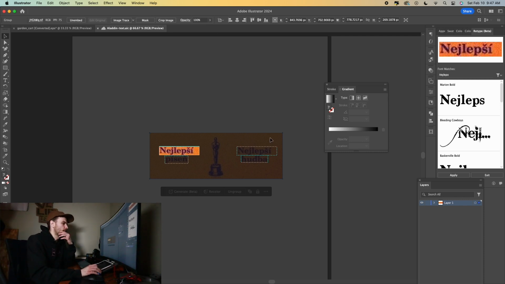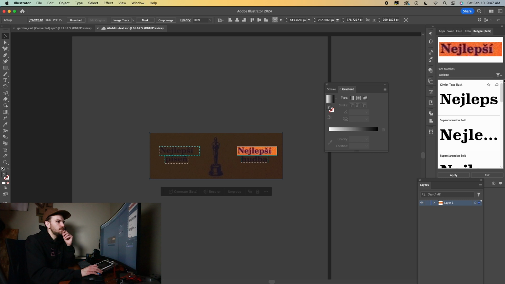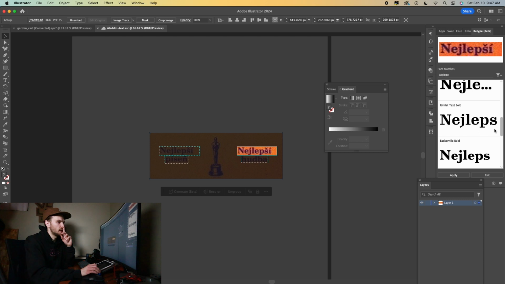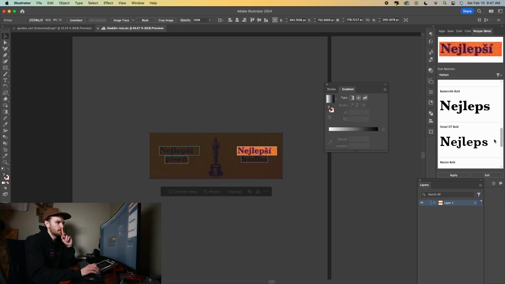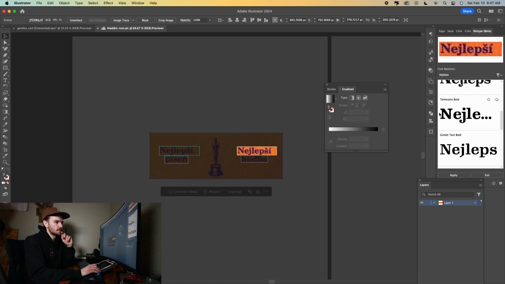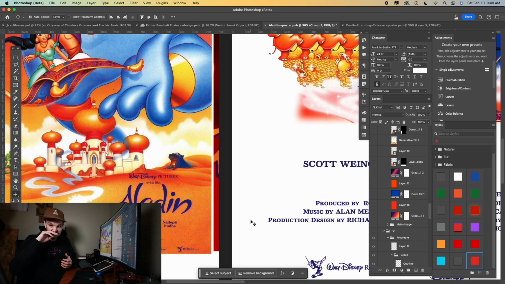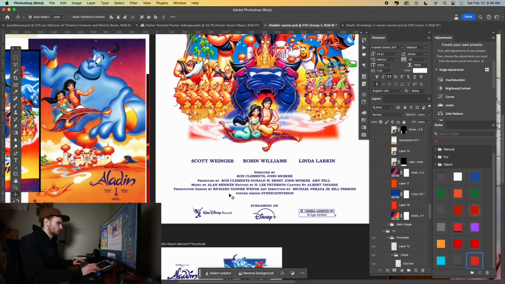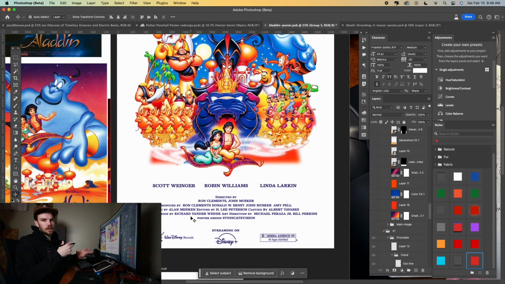So it gives you a handful of fonts, and a lot of them looked really close to what I wanted. And out of all of them, my favorite one was this font. So then, since it's an Adobe font, I was able to download it straight from Illustrator. Incredible. Without having to do any extra steps, it was already installed into Photoshop. And so my favorite billing block credits is just the stacked.